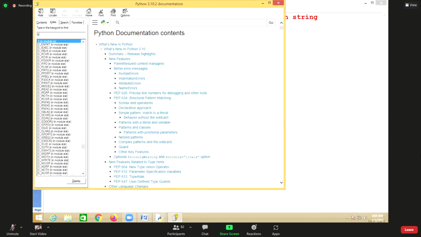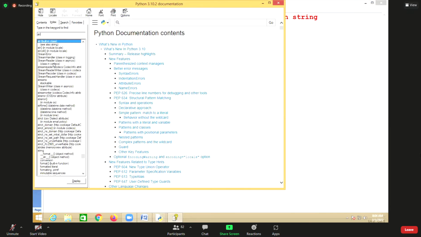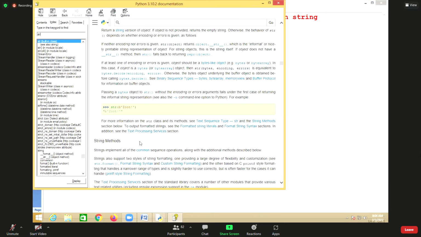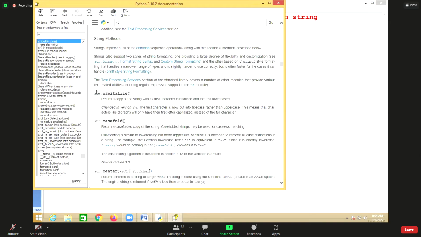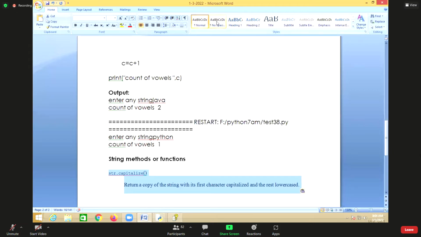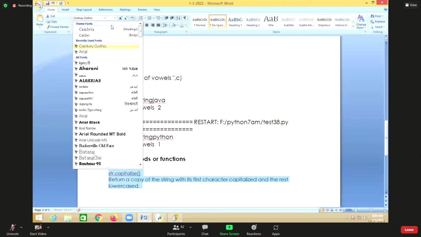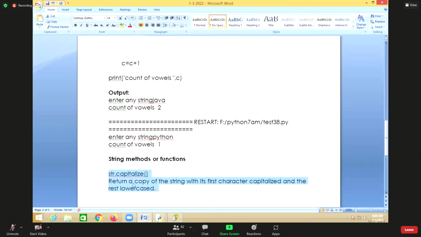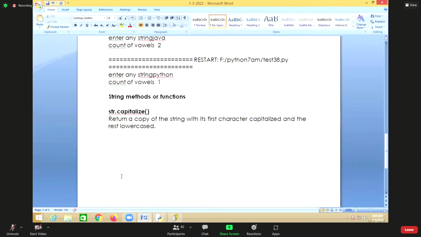Now, if you see the string methods or functions, the first one is capitalize. String dot capitalize. It returns a copy of the string with its first character capitalized and the rest in which case? Lowercase.